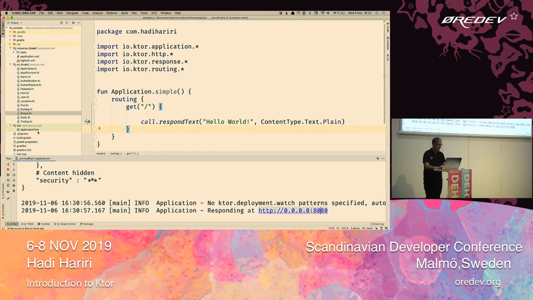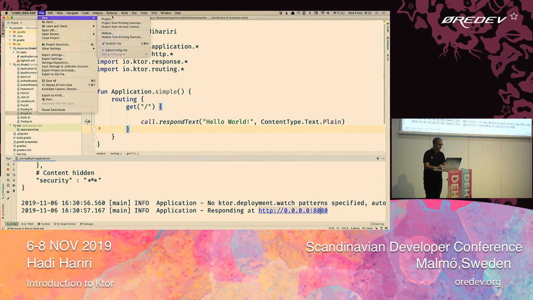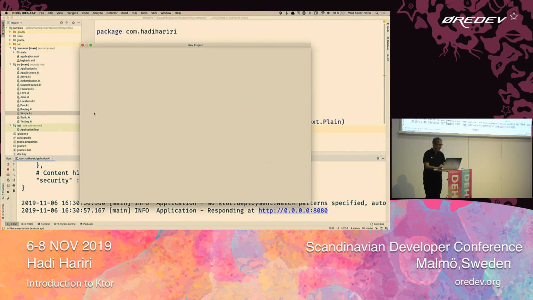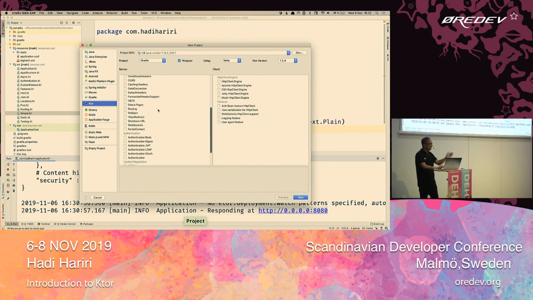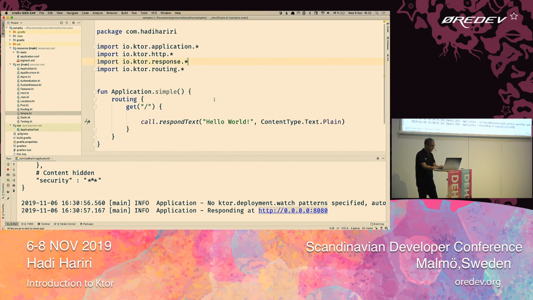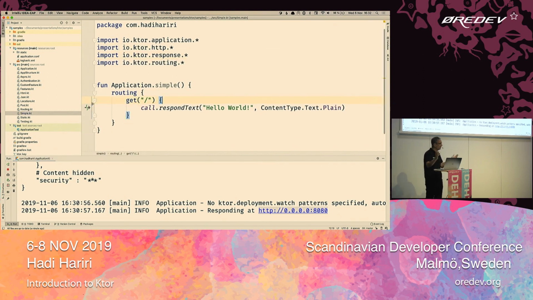And if you install the IntelliJ plugin, if you go to File, New, Project, and click on Ktor, you basically have the same thing, right? So you can go through the steps here and then generate your project. So that's the easiest way for you to get up and running with a Ktor project.